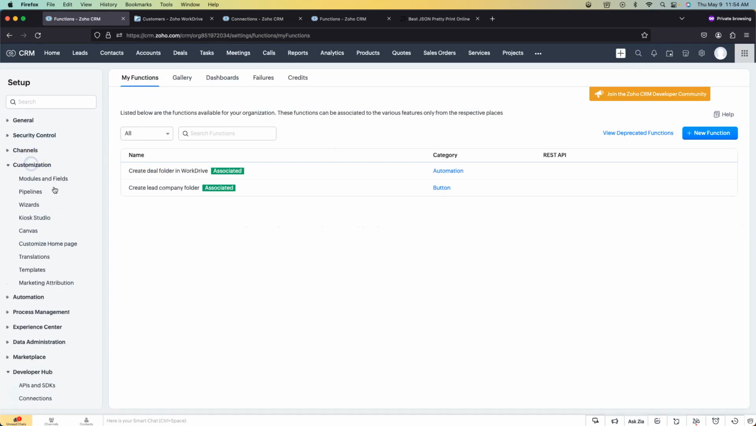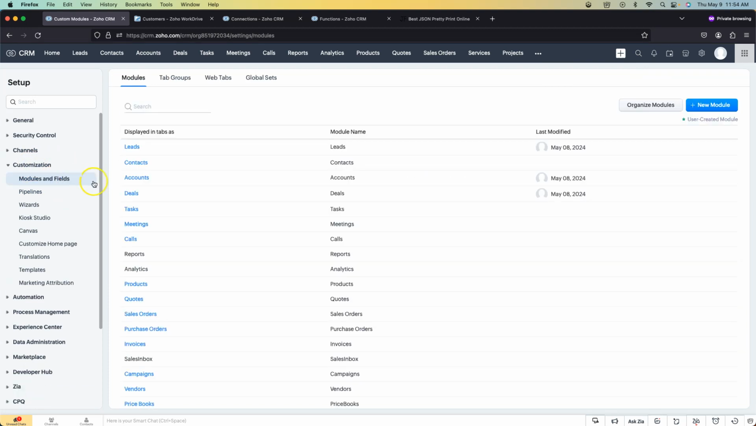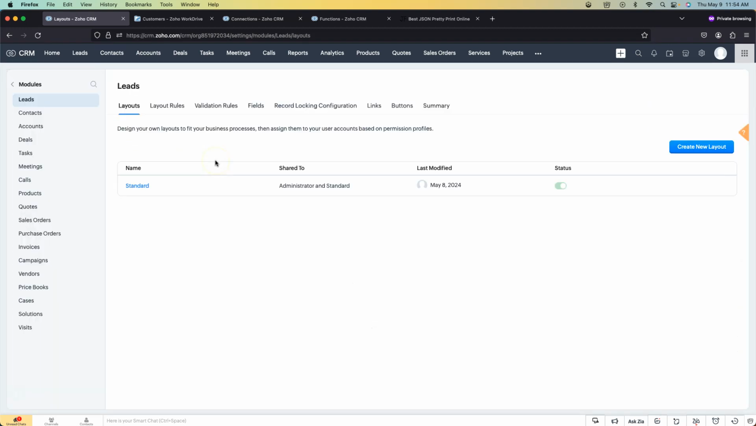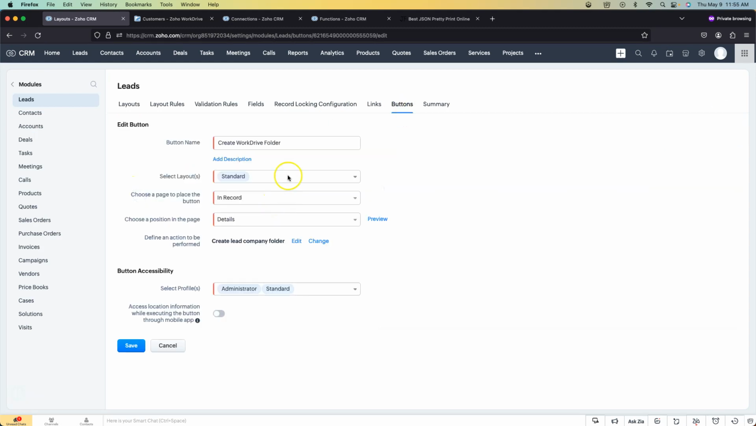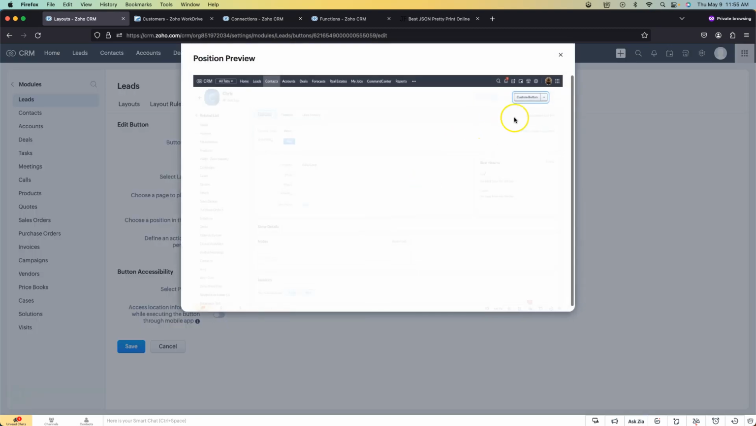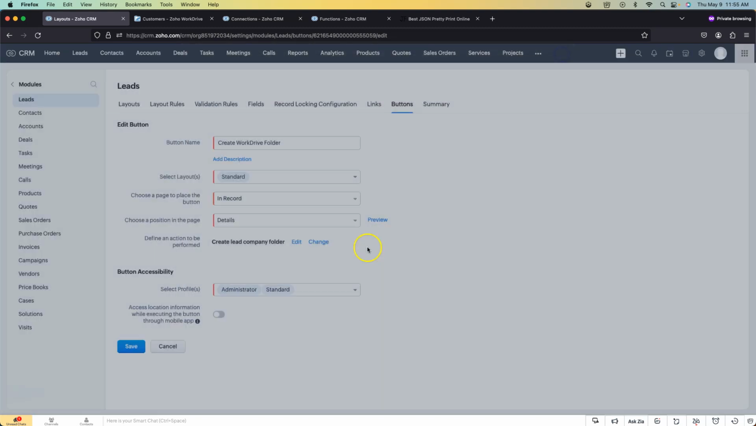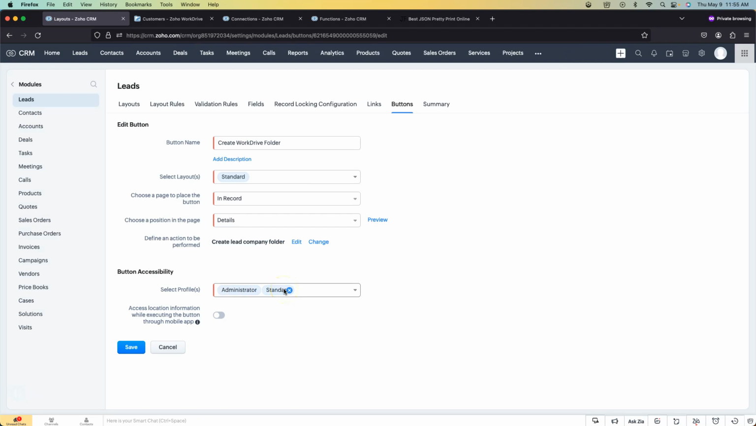Okay, so let's go over and create the button now. So we go into customization, modules and fields, leads. Up here is buttons, and you can see we already created it right here. So you can see we just called it whatever we want. I said create WorkDrive folder. Maybe that's easy. What's the layout? We only have one layout, which is standard. We're going to do it in the record. We're going to position it in the details. So you can see where it shows up is in this upper right. And then we're saying, hey, it's available to everybody.